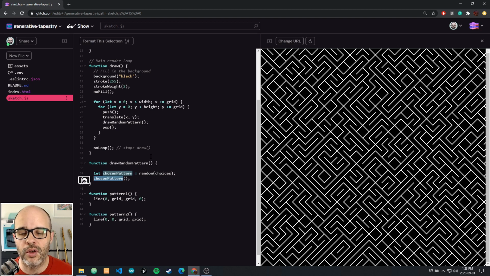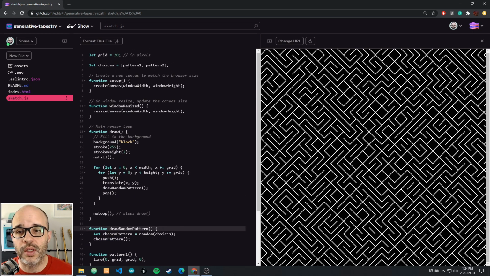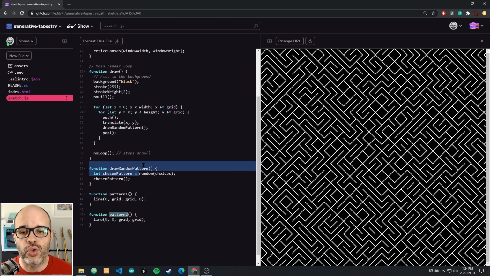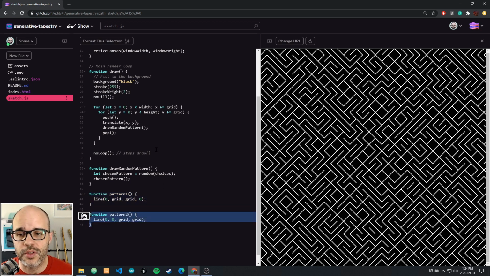So this is a good example of how flexible JavaScript can be. It allows us to write things like this, where we can create an array of functions, then randomly choose from this array of functions to draw a pattern, right? And then we can define what each of these patterns does just by putting some code inside these pattern 1 and pattern 2 functions.